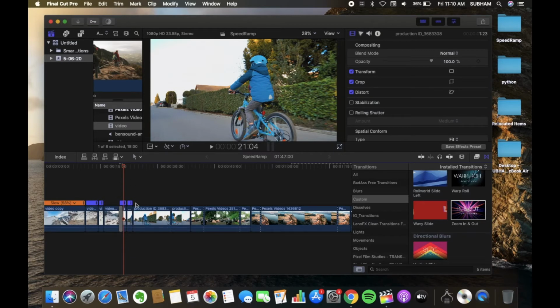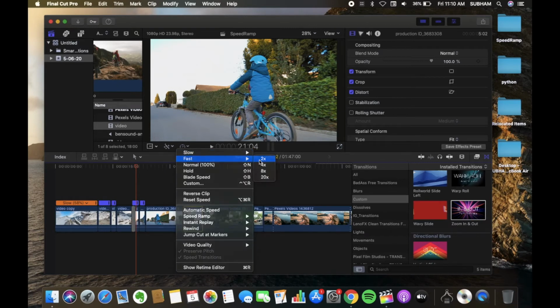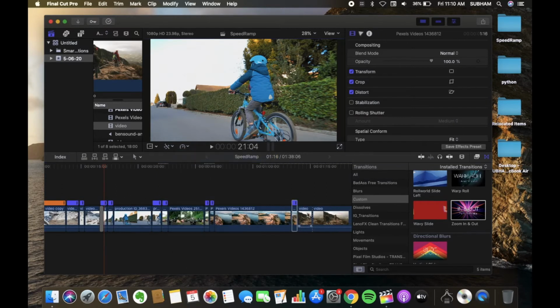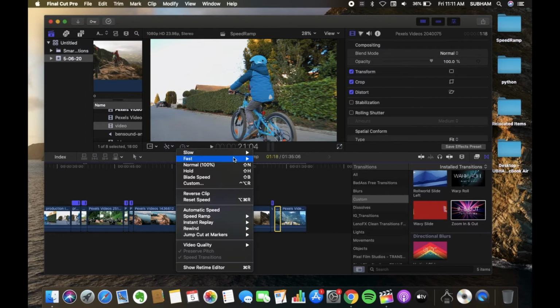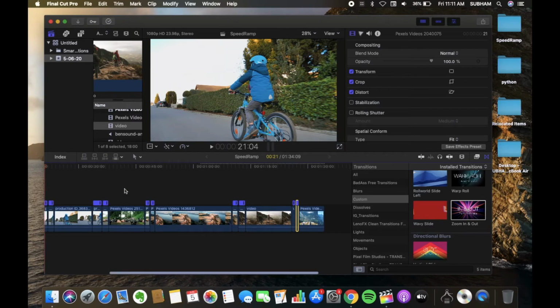So I'm going to do the same and put transitions in between every individual video where I'm speeding it up and slowing it down. So I'm going to speed this up. You can select any duration of the clip for speeding it up or slowing it down. Now as you can see, there is a bit of excess clip between the videos and I'm going to use the blade tool to cut it down and then delete them.